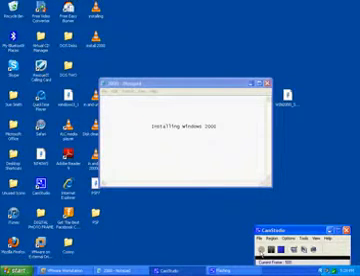Welcome to installing Windows 2000 on your VMware. First, you need to download the ISO file that we were given in class. I downloaded it and slid it on over here onto my desktop, so make sure you know where you have put this ISO file.